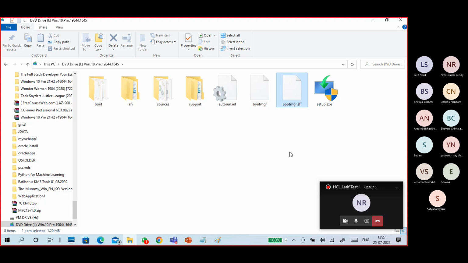If you see this, there is bootmgr.efi. bootmgr is for a BIOS, and bootmgr.efi is for a UEFI firmware interface. We have a ROM chip, the BIOS chip, and the upgraded version is the EFI chip, right? If you are using an EFI chip, bootmgr.efi will be loaded. If you are using a BIOS chip, bootmgr will generally be loaded.